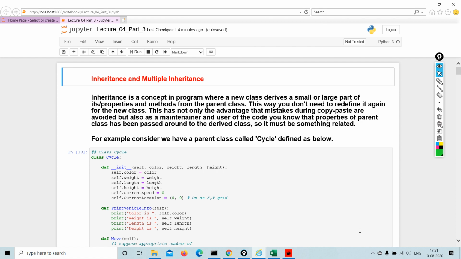So good evening class. As promised in the previous lecture, we are going to discuss inheritance and multiple inheritance. So what is inheritance? Inheritance is a concept in programming where a new class derives a small or large part of its properties and methods from the parent class. This way you don't need to redefine it again for the new class.